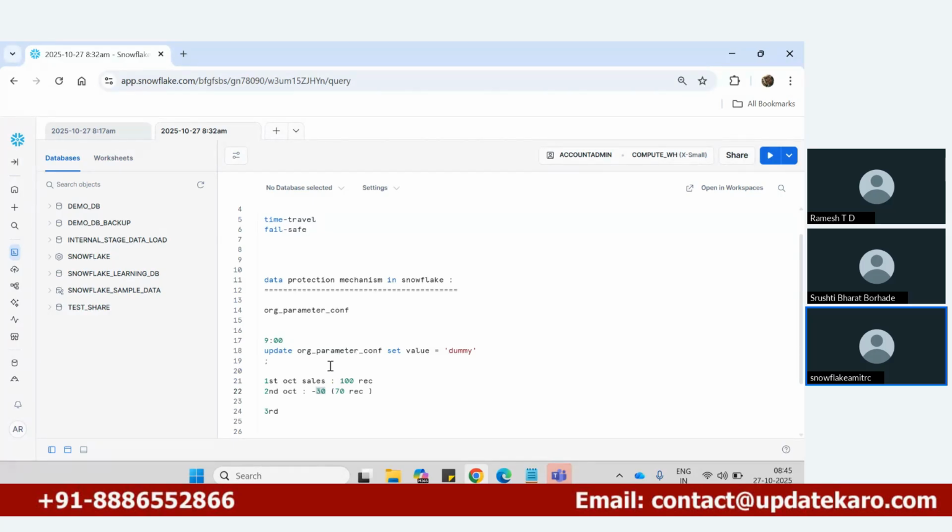For that reason, Snowflake will definitely charge some extra storage. Whatever records you keep on updating or deleting in the table, Snowflake will not delete them permanently from the storage immediately. It will hold these records in the storage for a certain period of time, and after that time is complete, it will remove the records from the storage. This feature we call time travel.